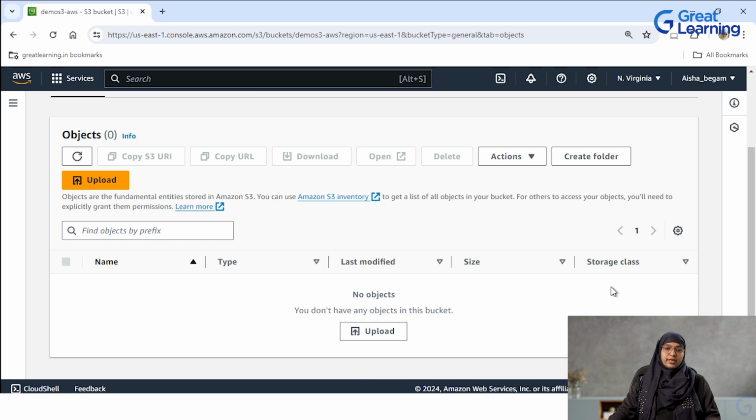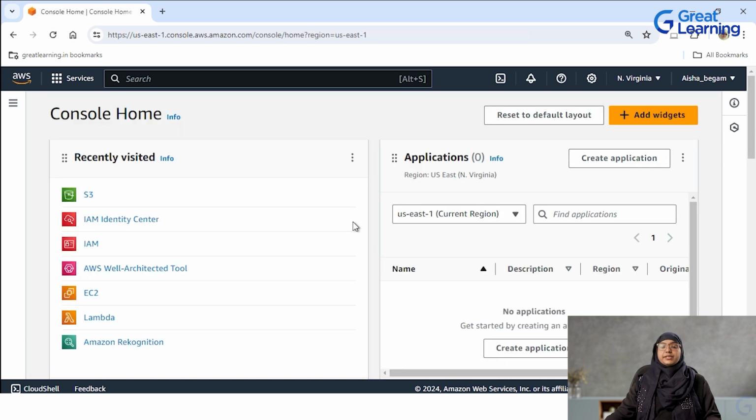You can just try to create a bucket, and you can try to add your images, you can store your images, you can retrieve your images, also you can delete your images. Now let's explore our Amazon EC2 instance. You can see that I've recently visited my EC2 instance. So I will click on my EC2 instance here.